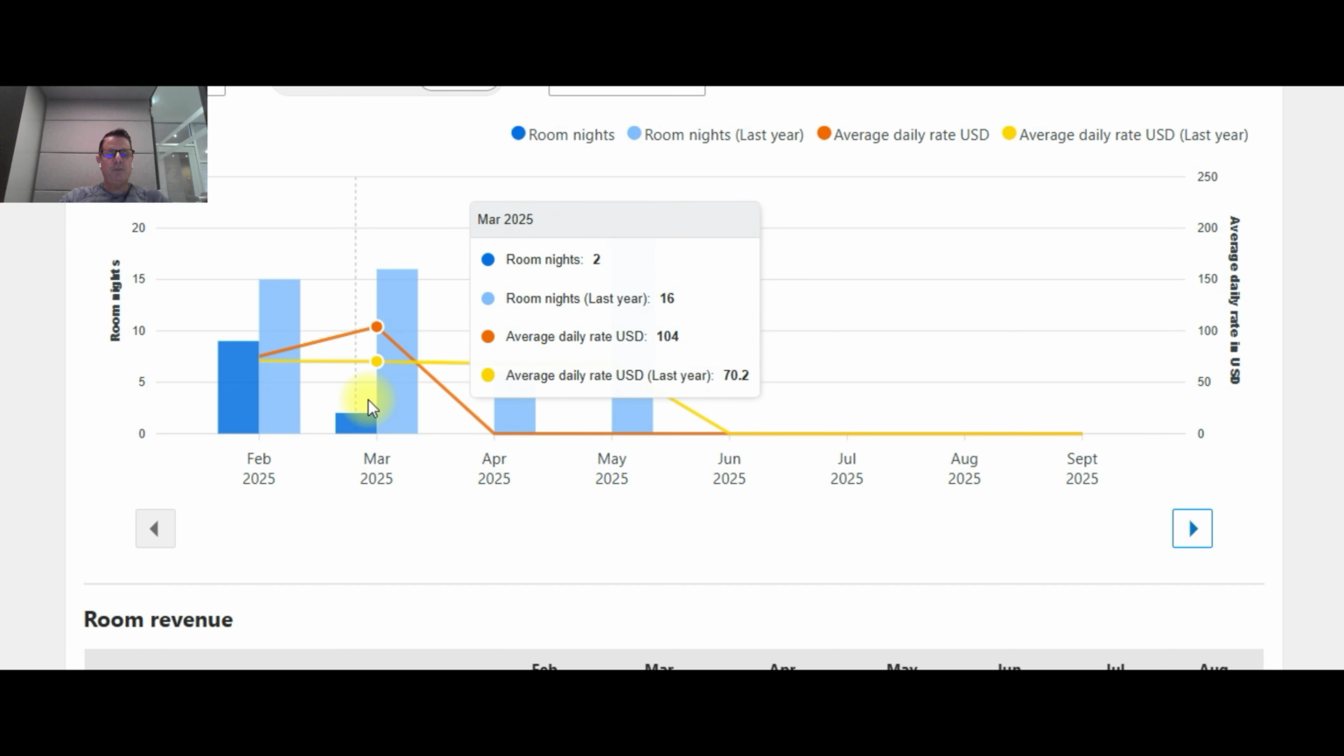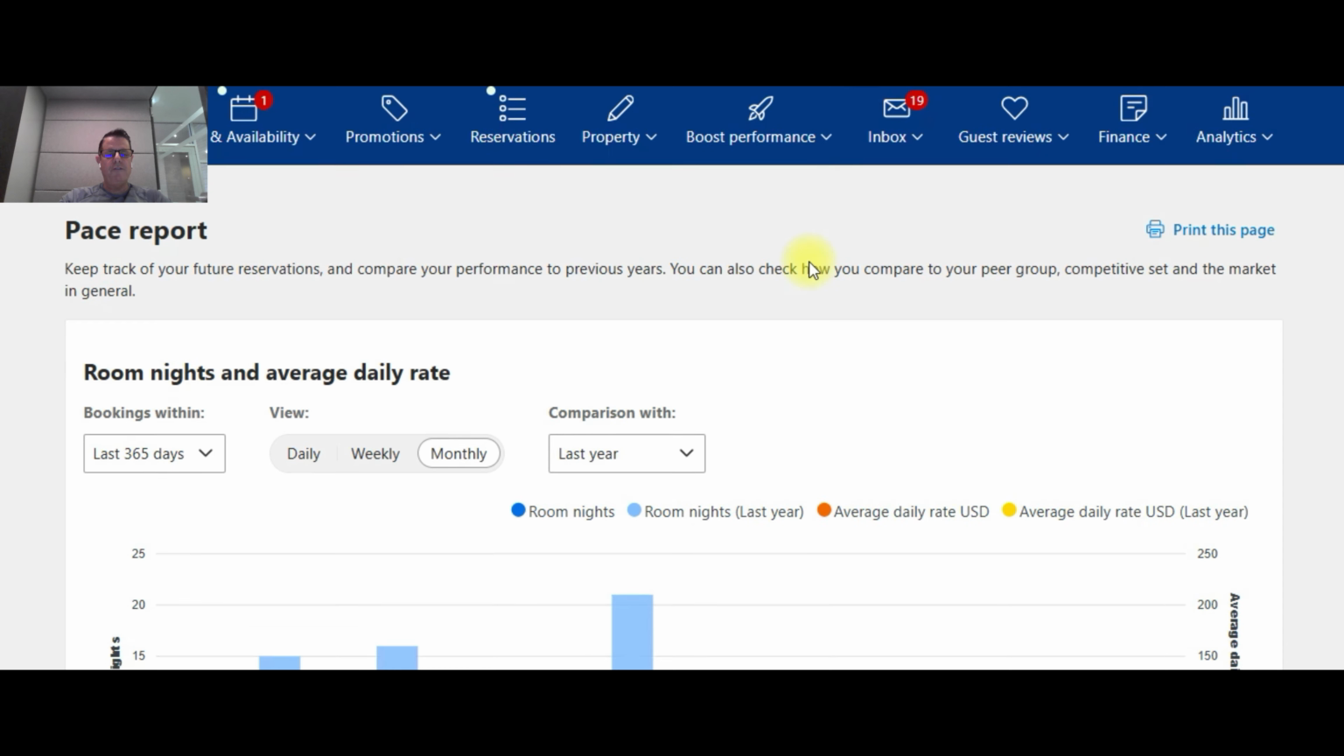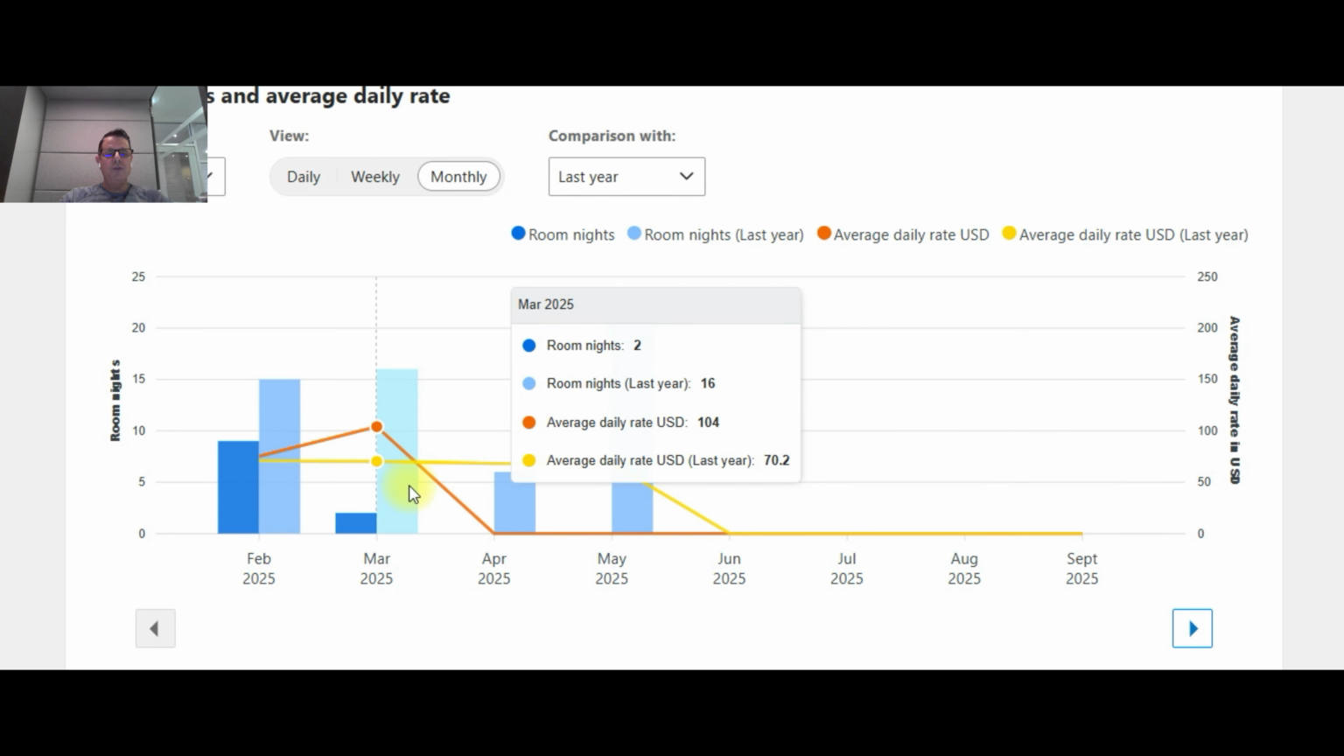The first thing I would do for this property is look at the rates they have loaded for this year and see if maybe they've loaded rates that are too high. If not, I would definitely think about opening up a promotion underneath this Choose New Promotion tab and see if I can get these bookings up, and then recheck this maybe in about 2 weeks, okay?